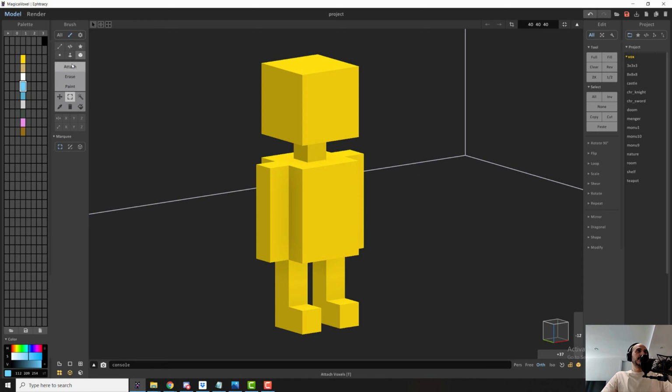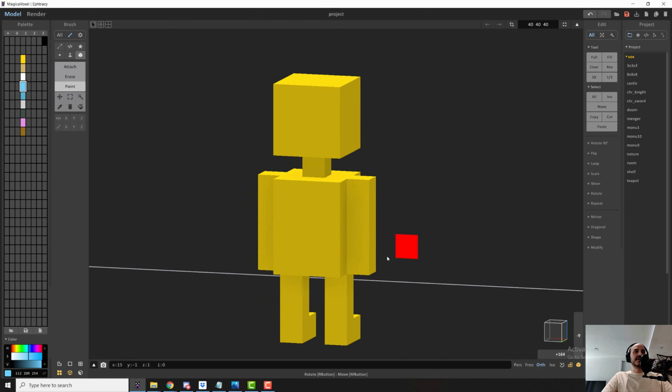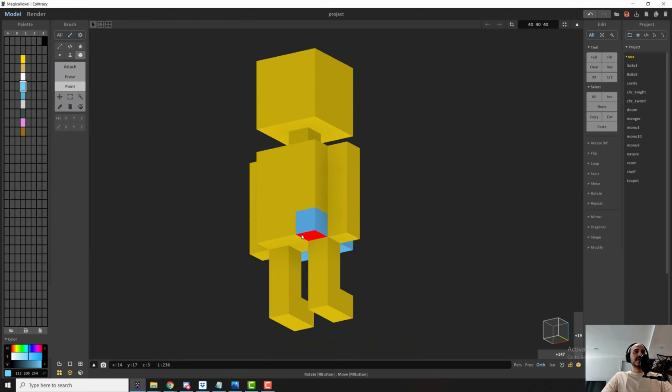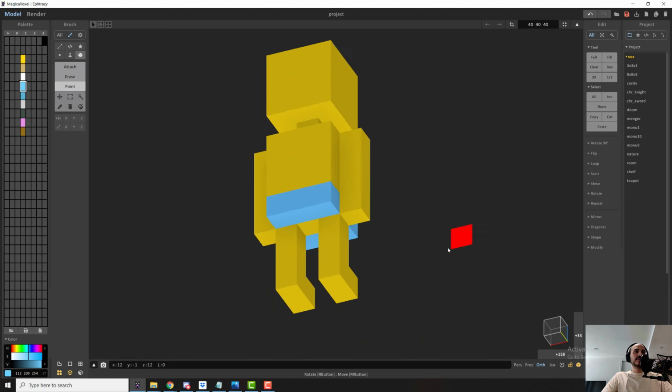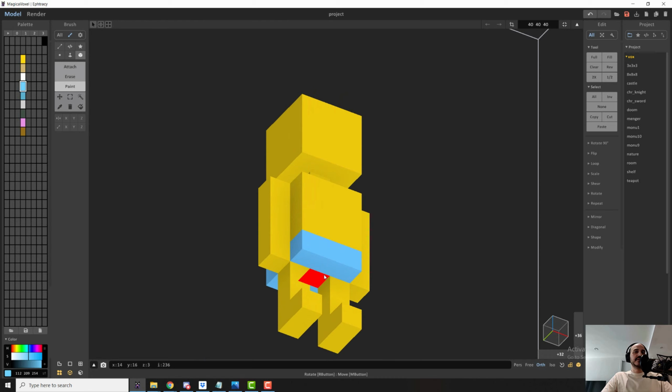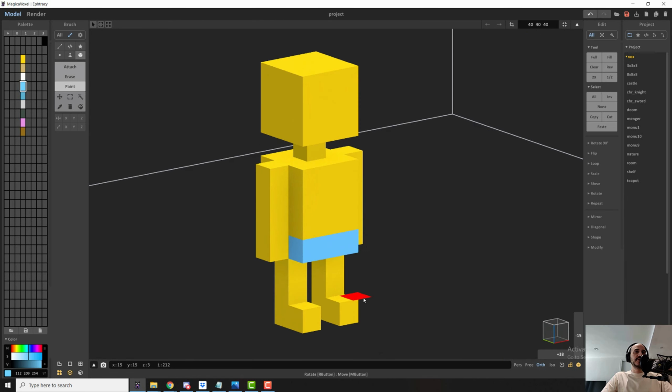So instead of going with attach mode, which will let me create more voxels, I will change to paint mode. Now in paint mode, if I click the voxels, it will change to the color that I have selected. So just by clicking there, I'm starting to paint the trousers. So you see, I paint like this, and it just paints wherever I'm clicking, it will change the color of that voxel.